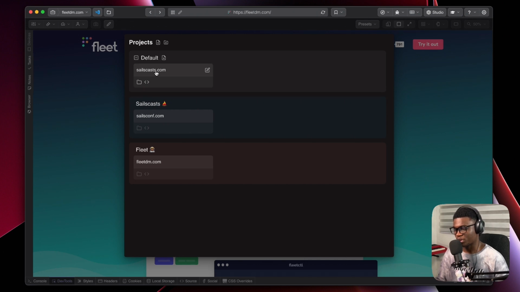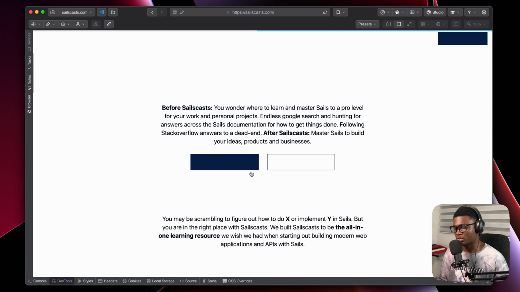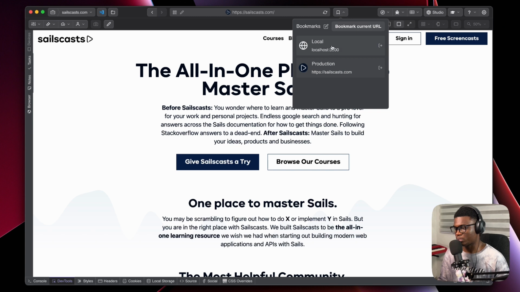We have a new project, and if I click on it now, it's going to try to load up that URL we set, which is not running currently. So of course, it's going to fail to reach it. One cool thing I like is how Sizzy suggests that, okay, whoops, I can't reach this site, perhaps your dev server is not working. Do you want to open the production bookmark, which was the one we set up? If you click on that, it's going to load up the production bookmark. And if you click here, you could see the bookmarks that are in here based on what you set whilst you were creating the project.